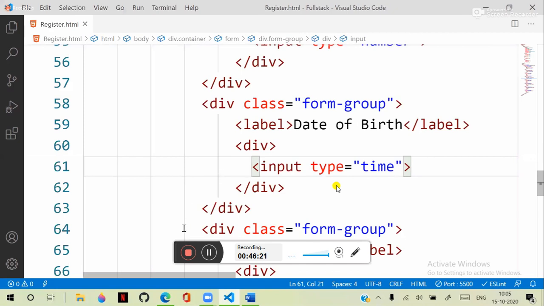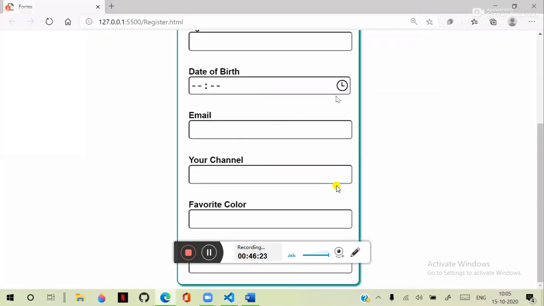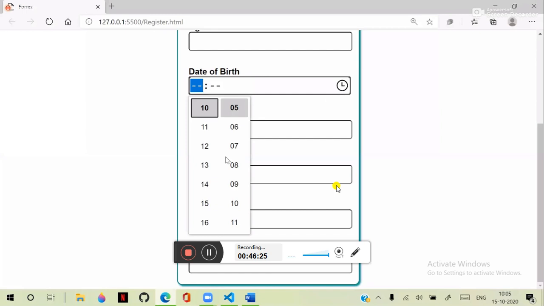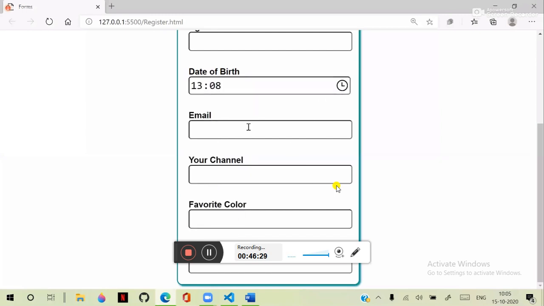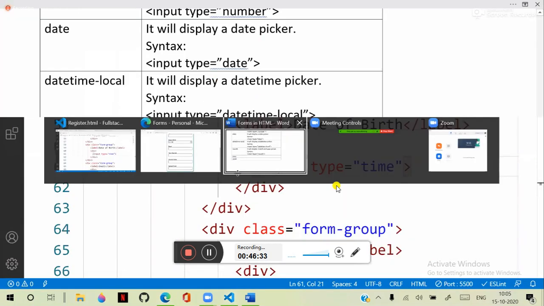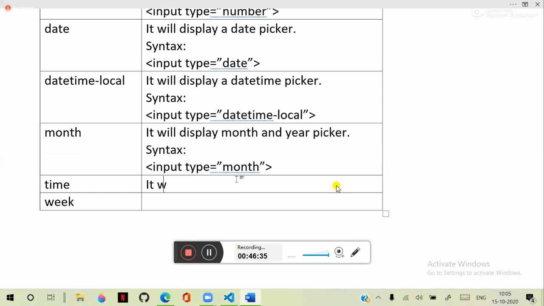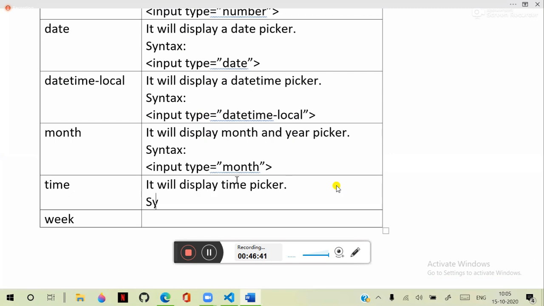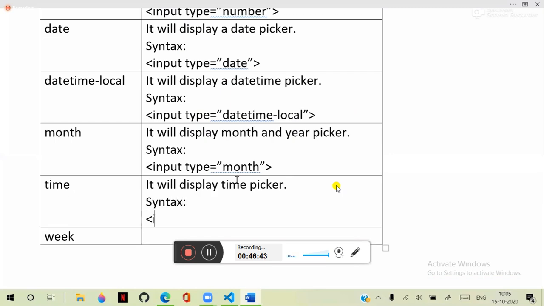When I say time, you can see that only a time picker will come. You can choose the time and we can select the time. Only the time picker is displayed. So input type time will display a time picker. We just need to define input type is equal to time and configure that.